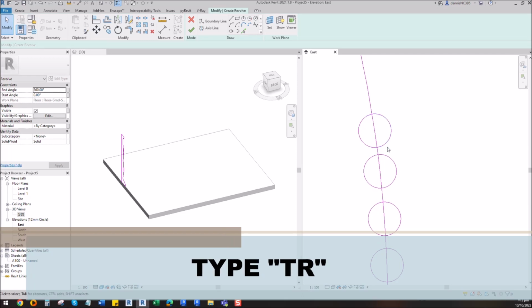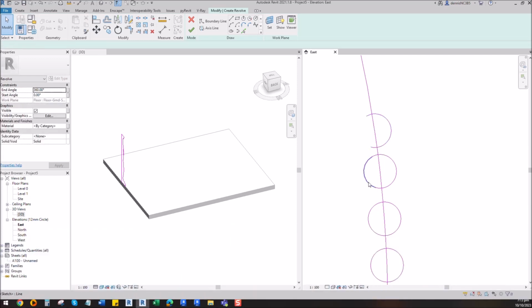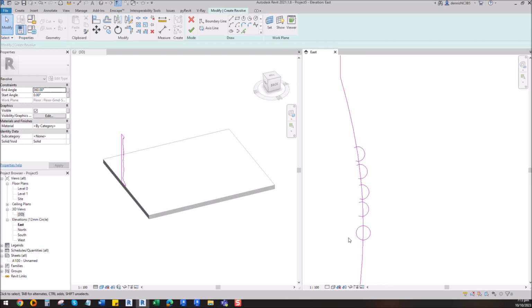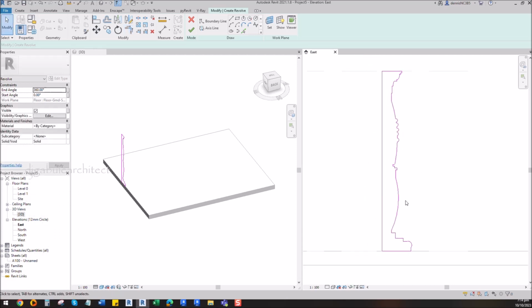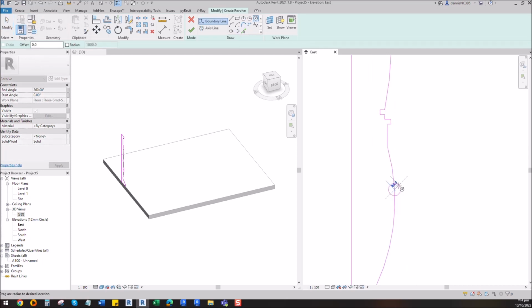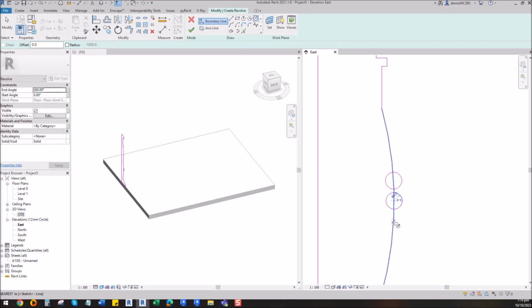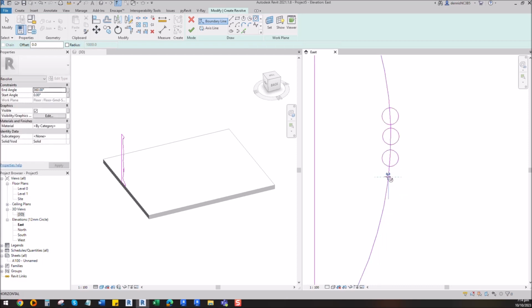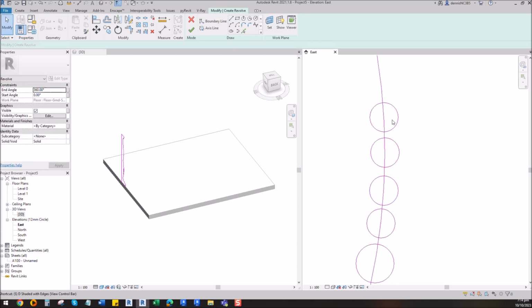Then just type TR for trim. Let's delete this one first. Then let's trim this one. Just type TR, shortcut for trim, like this. And then okay, then the other one, let's create a circle for another molding. Okay, it's up to you how many moldings you want to add.